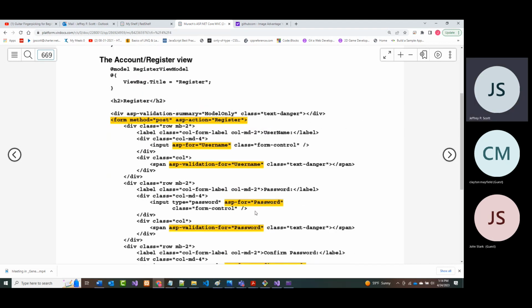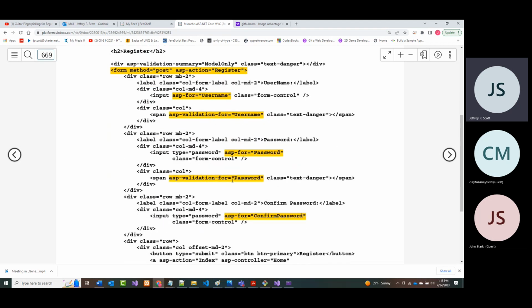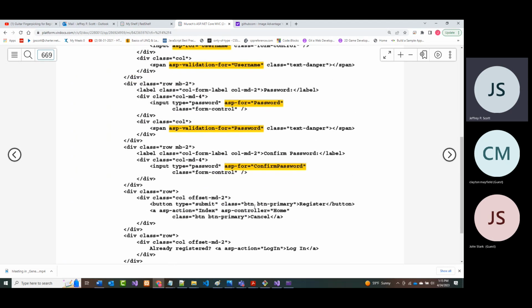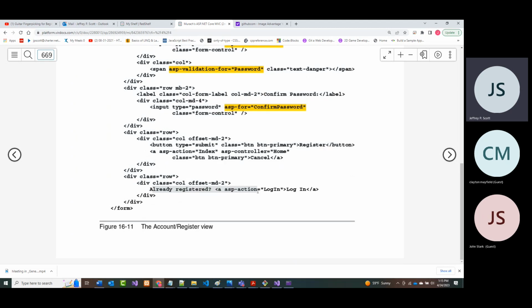And when we take a look at what's in here, well, you can see these are the three fields that we put into our view model: a username, a password, and a confirm password. So really shouldn't be any surprise in there. And here's that already registered login thing down here.